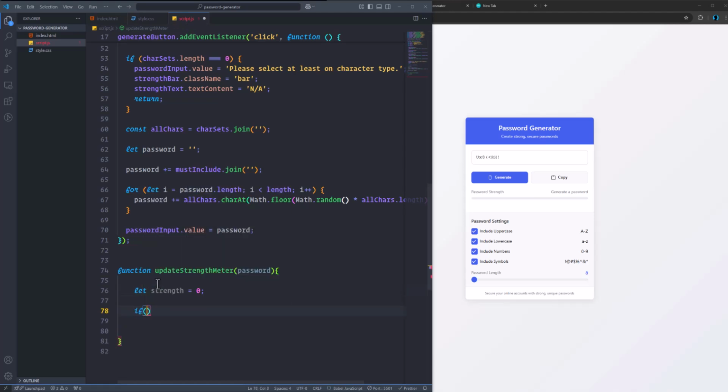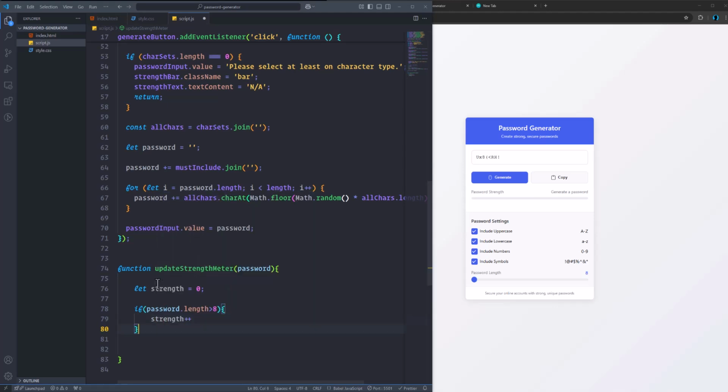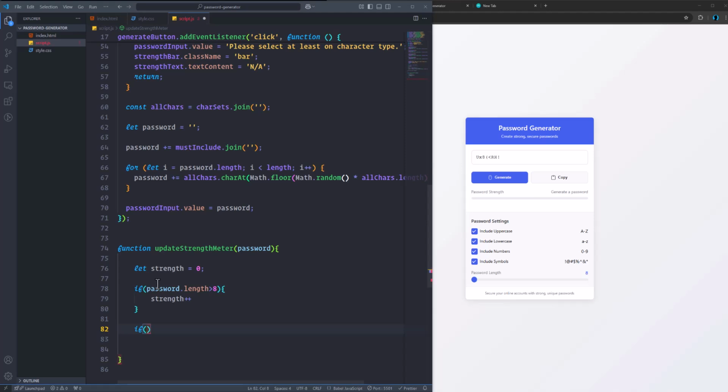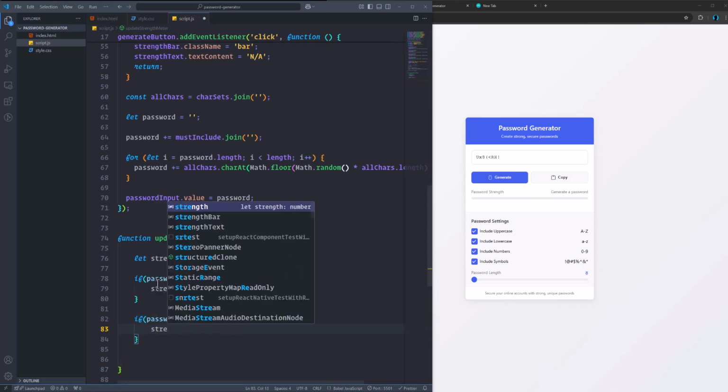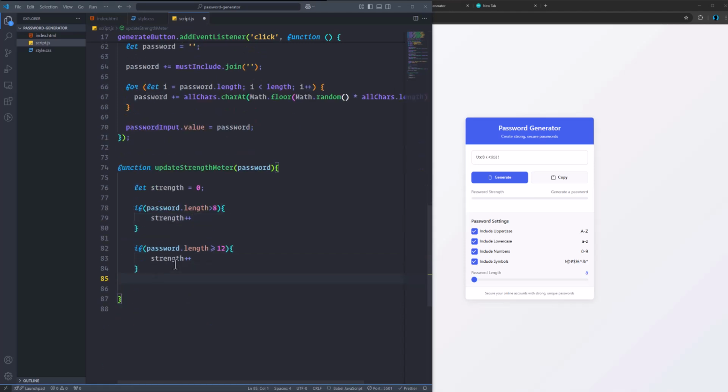Now let's say if the user selected password length is greater than 8, then we will add 1 to this strength. We will increment it with 1. And if password dot length is greater than or equal to 12, then we will add 1 more. So it is going to be 2 if the user selects 12 or more than 12, but if he selects 11, then it will be only 1 value, but if it is only 8, then it will be 0. So we are updating the strength value.